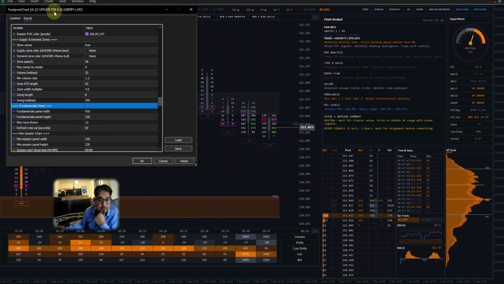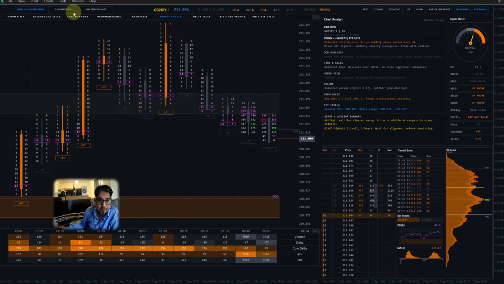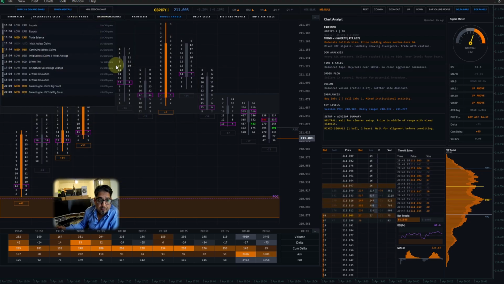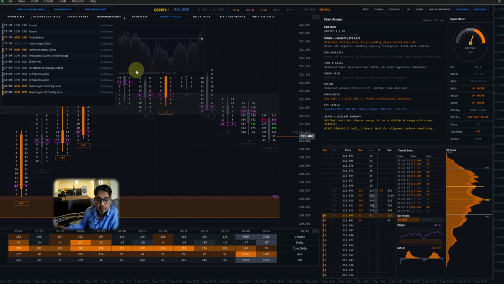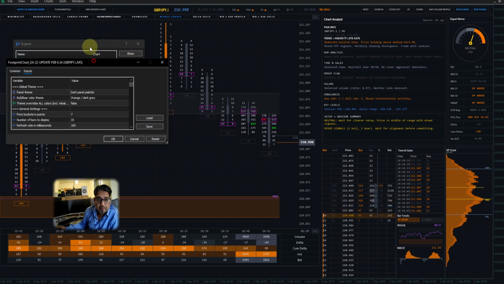Fundamental panel here. We'll cover that one. That's this one here. You can change the width and the height so you can see more, and the rows as well, and how often it refreshes. So let's just quickly have a look at that. You can change the width. Currently it's at 430. So you can have that and the mini chart together, and you can see what's happening. Let's go back to the settings. So that's fundamentals for you.